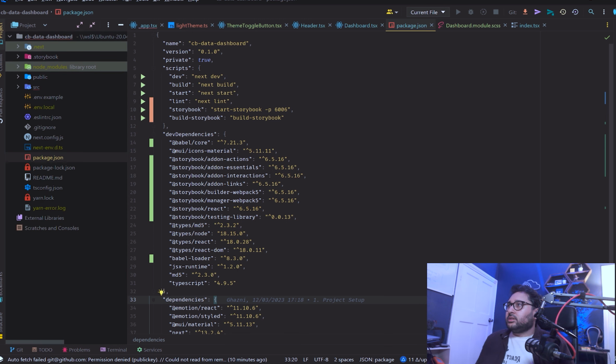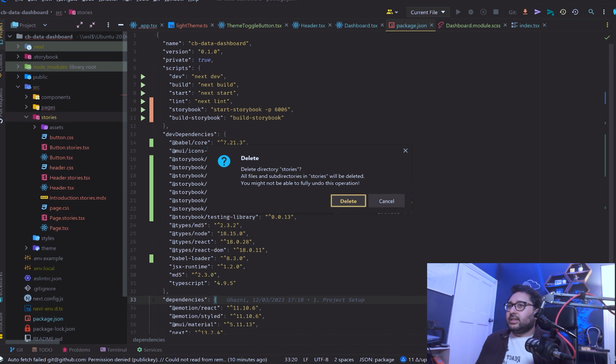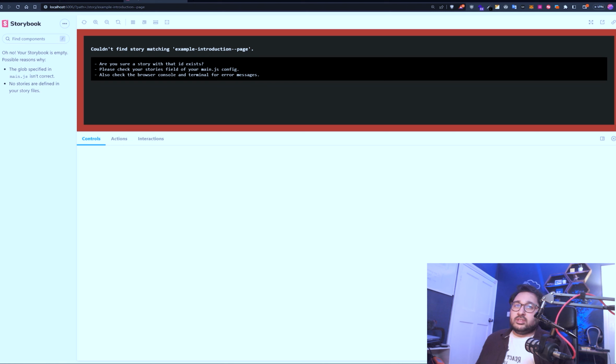Should have added a stories folder, which is here, and it's got all that stuff there. We don't actually want that, so we're just going to delete that. And if we go back to Storybook, you can see there's no stories.